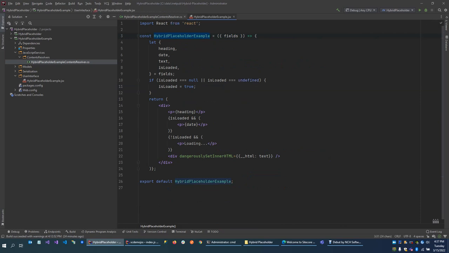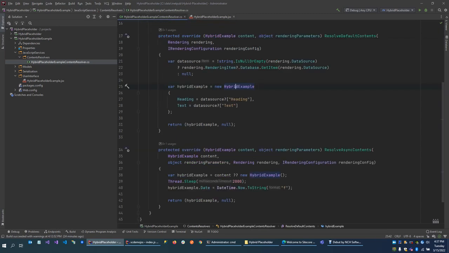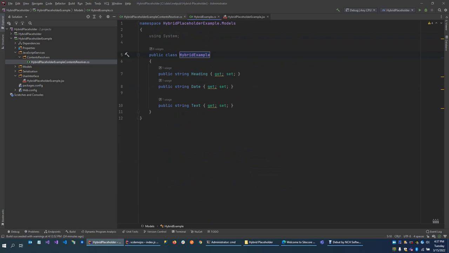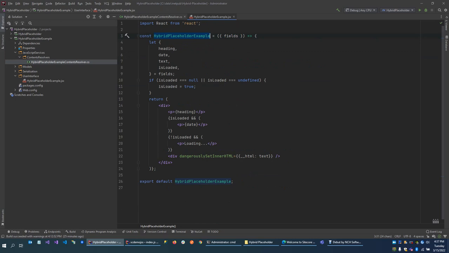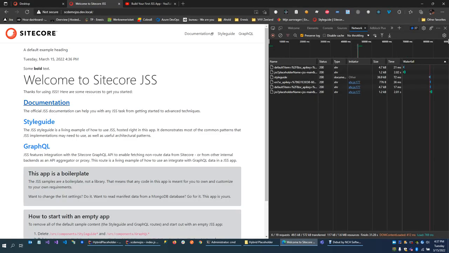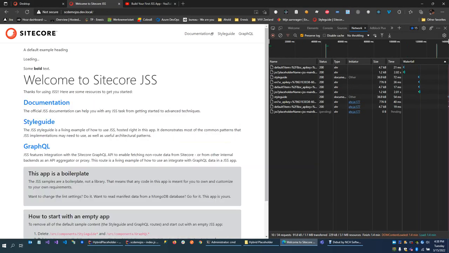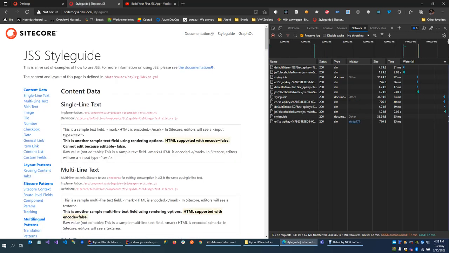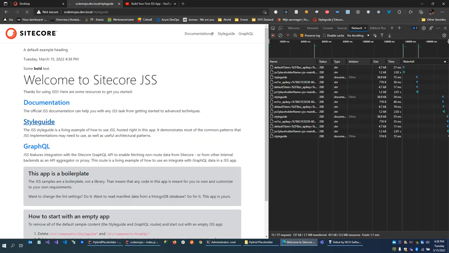And this is actually the React component. So we get the heading, the date, and the text that we are returning here. That's what this example object returns. But we also get an isLoaded state, and that is something the hybrid placeholder does automatically. So it just gives you a normal React component with the normal information, but it also shows if something is loaded or not. If it's not loaded, we can show a loading state, and if it's loaded, we can just show the date. And that's exactly what this component does. So with the hybrid placeholder, you can have a rendering content resolver, and the quick parts you can load directly, and the heavy parts can be loaded later with a second call, which gives the user much quicker feedback and makes the experience better.